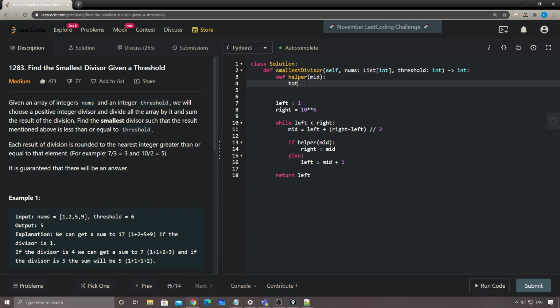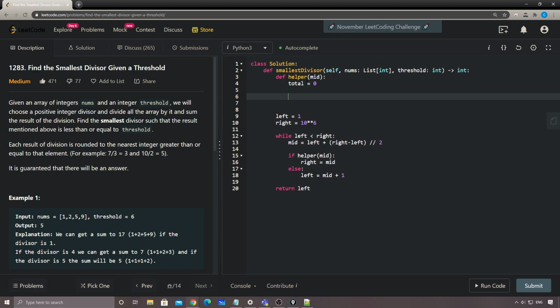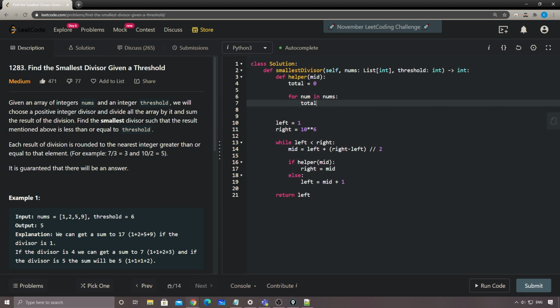Okay, so we have a total equals 0, right? And then we just loop through the numbers. And total plus what? Since the division is like a ceiling, we need to call the ceil method to get the ceiling value divided by the middle, right?